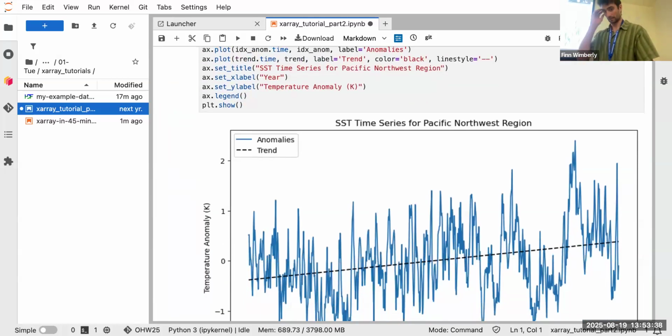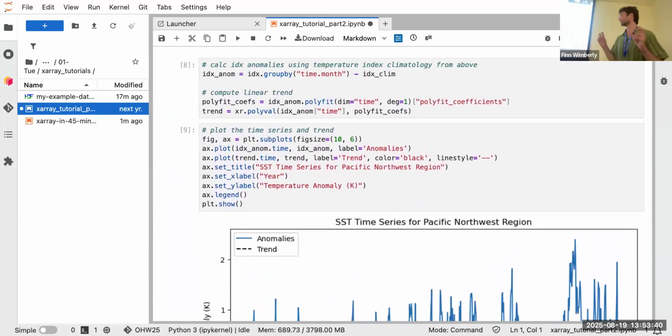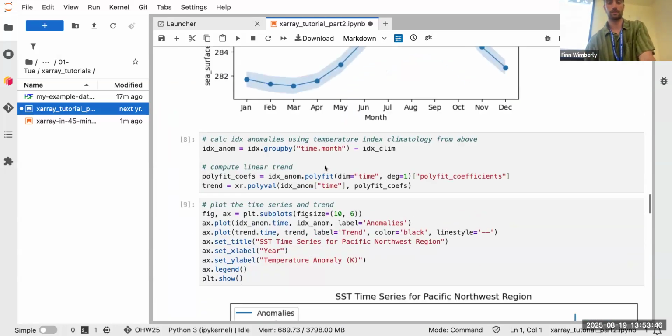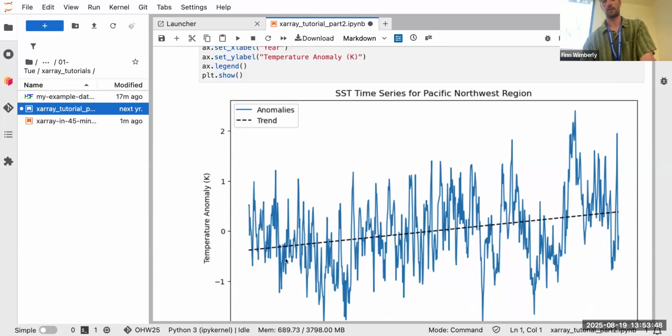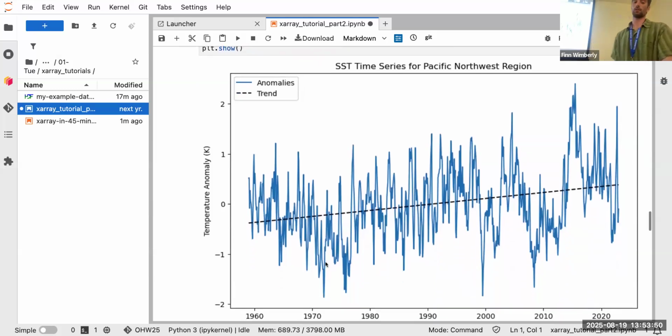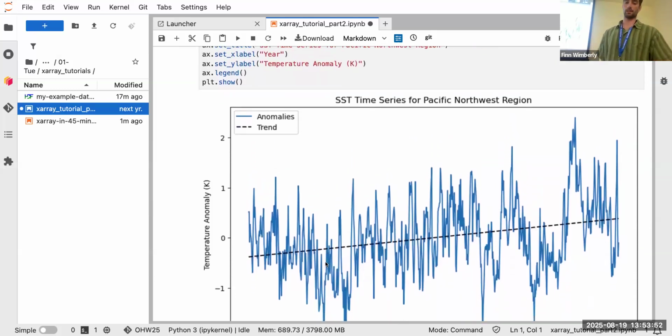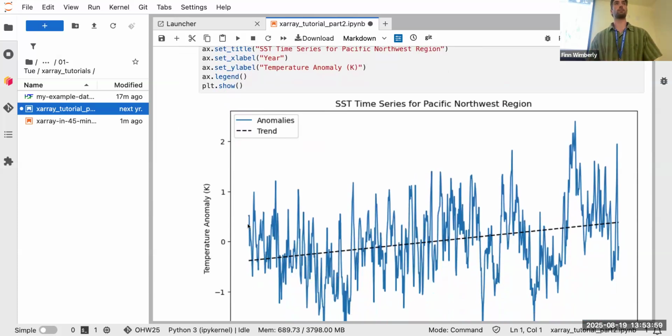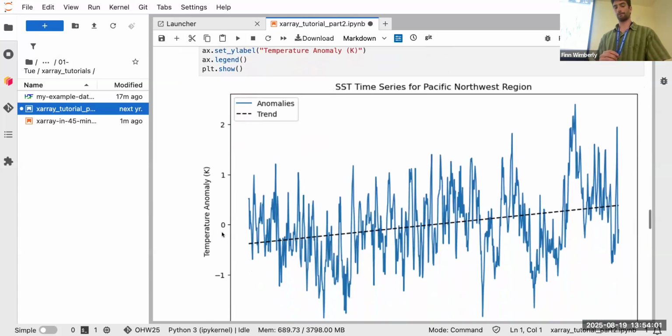Next little section is computing the temperature index. So we're just taking the spatial average over this region to look at how SSTs have changed in that area over time. And then this is the temperature index anomaly. So we take that monthly climatology and subtract it from each monthly value to look at a general warming trend along with intermonthly variance.